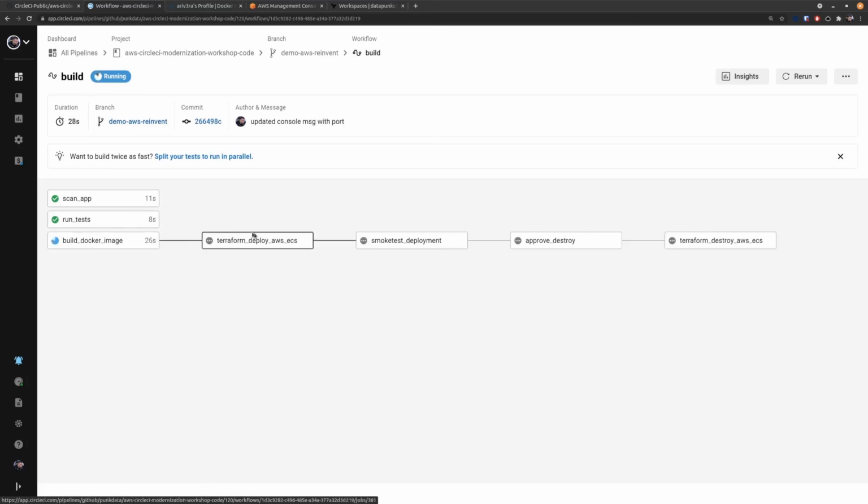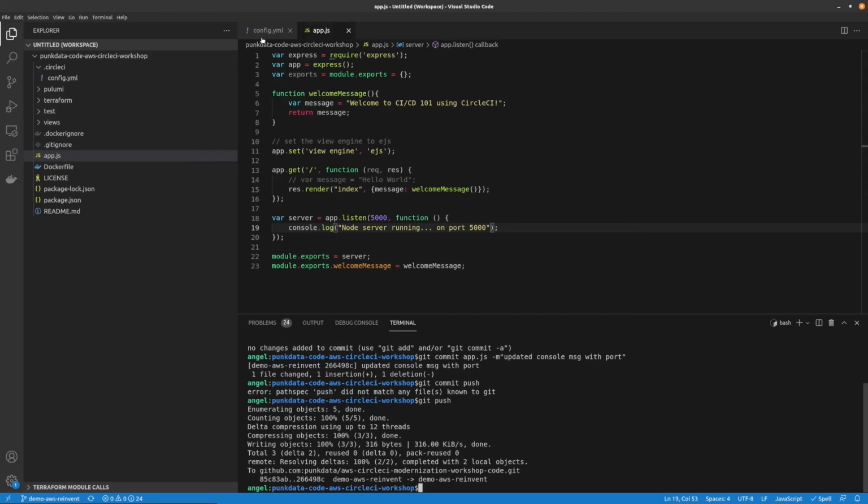And now we have that dependency I was talking about in our workflow. The build Docker image job is running. The Terraform deploy will not occur until this build Docker image job is successfully completed. The reason is that we need a Docker image to deploy as a container in our ECS cluster. So while that's going on, let's take a deeper look at some of the really cool jobs.